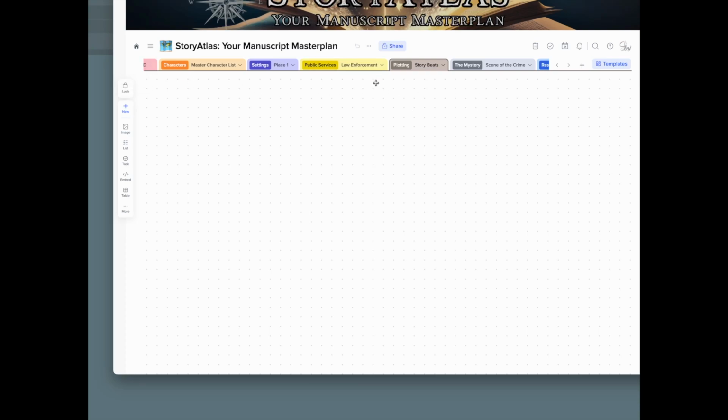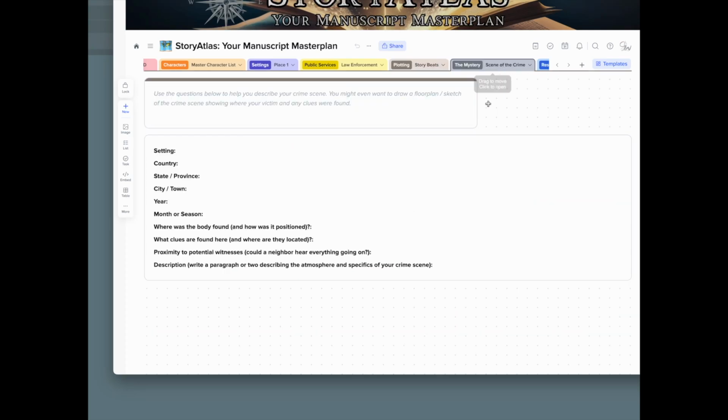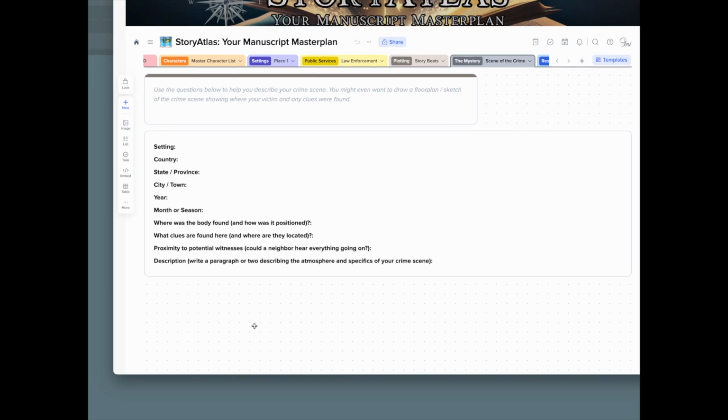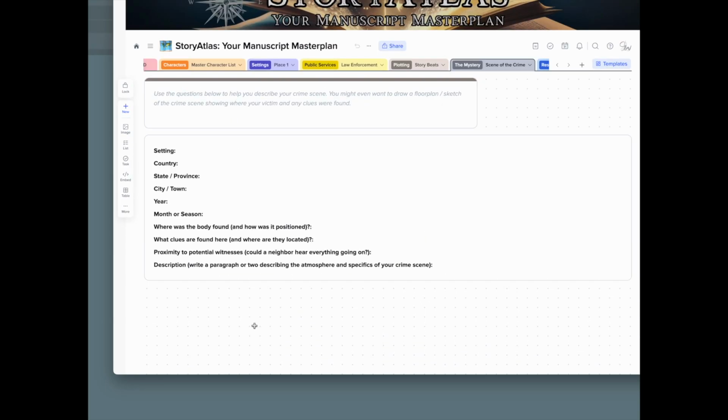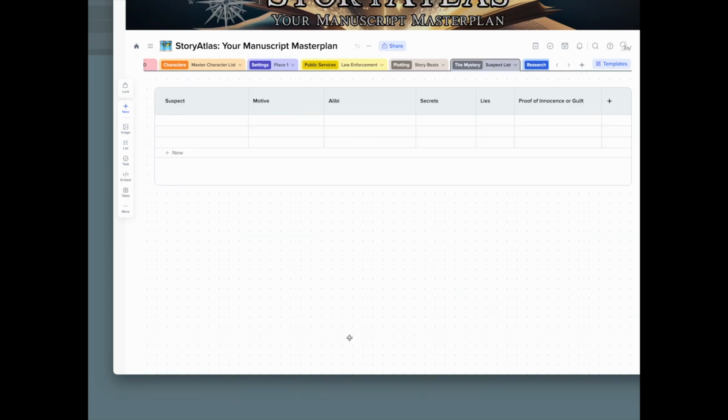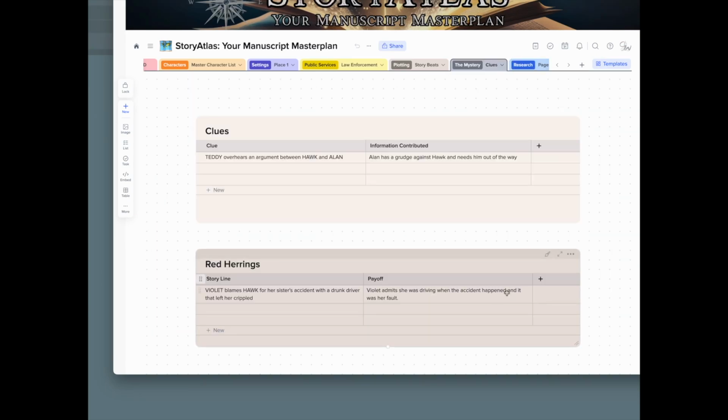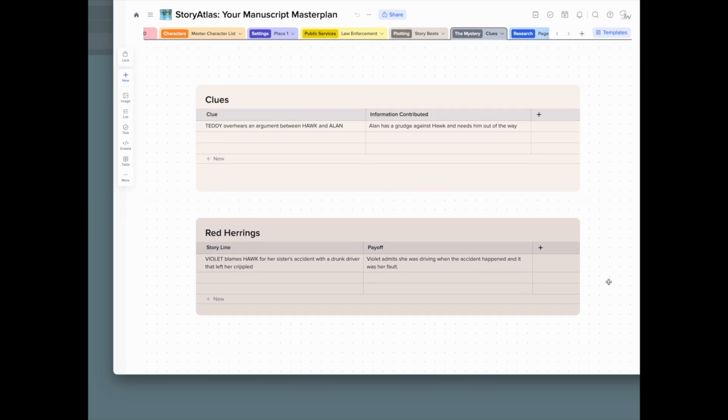That's why when you see these blank pages, it's because I wanted to create a link to those pages for you on the dashboard. If you're writing a mystery, these are pages that will help you plan your mystery and keep track of it. We've got the scene of the crime, your suspect list, the clues that you're planting throughout the story, along with the red herrings that you're throwing out there to try to keep people off the trail, both the reader and your detective or your sleuth.